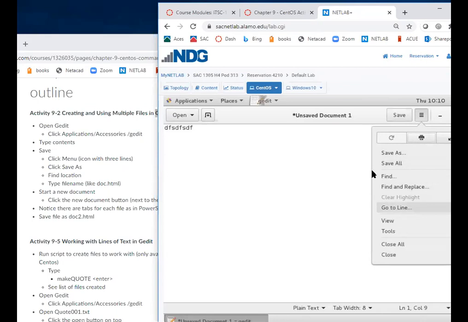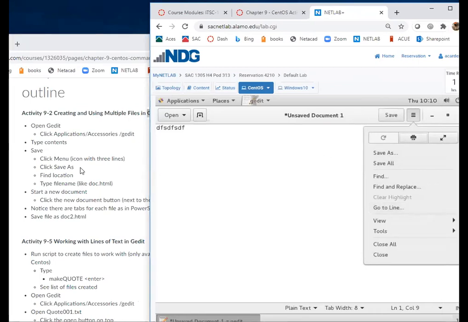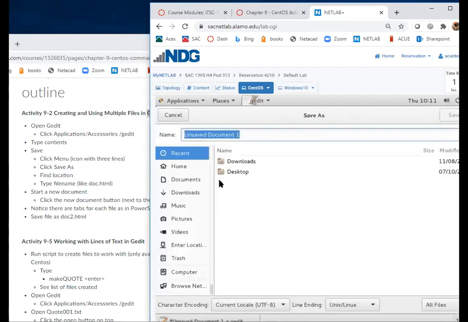Okay, so let's go ahead and do save as. And it did the same as save because we've never saved this document. And also notice that there's an asterisk at the top, just like we saw in PowerShell ISE, that when you've made a change and you haven't saved it, it will tell you by having this asterisk on top. So let's go ahead and do save as.